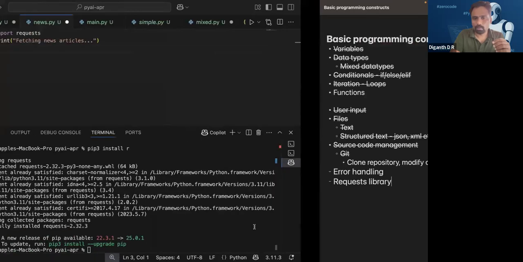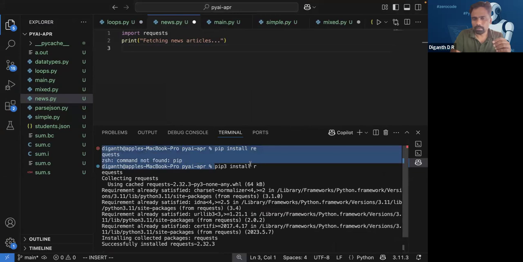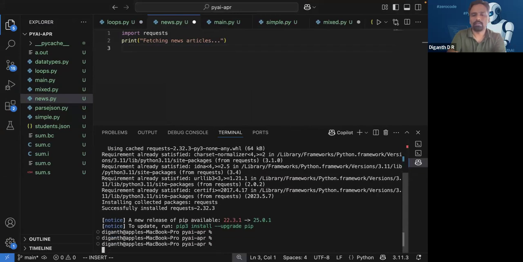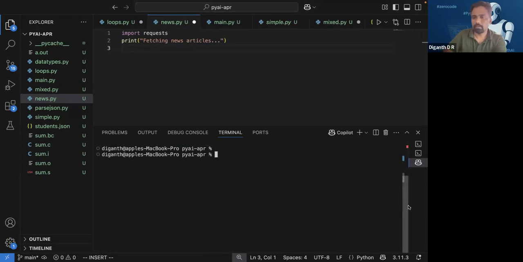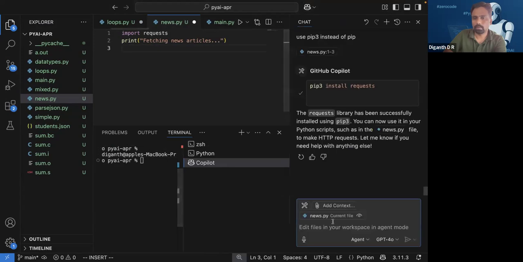We have just installed the Python requests library. I have taken that URL and I'm going to ask Copilot. Where is the Copilot? Oh, here. This Copilot is in agent mode now. I'm going to ask it now. Now you have a fair understanding of how communication between two servers works over HTTP.